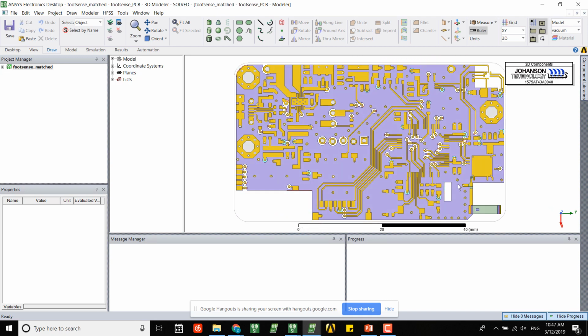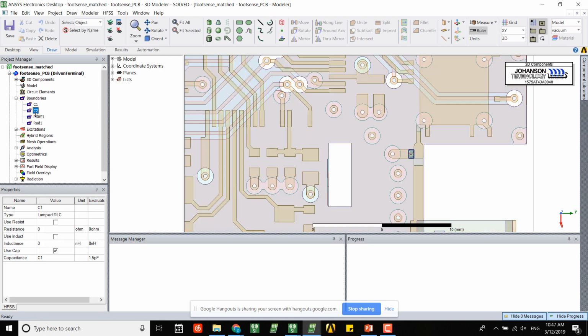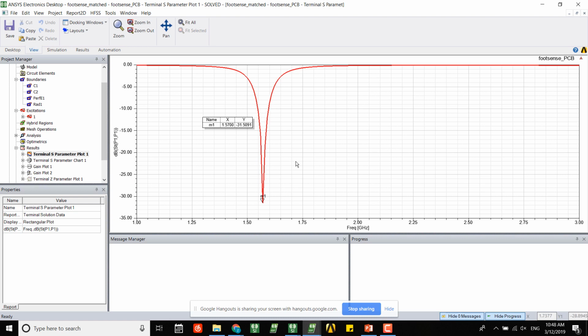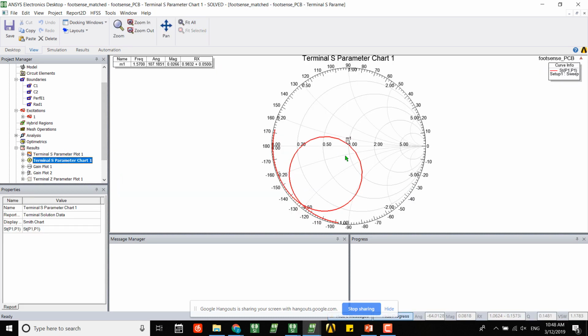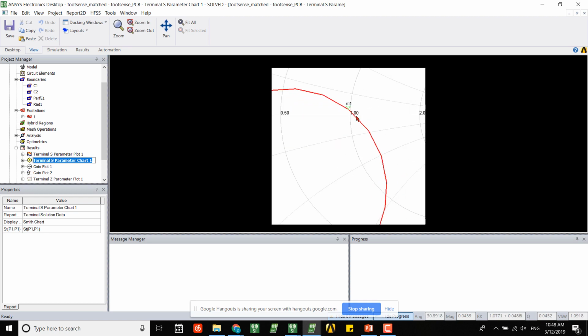Take a look. Right now we have this. If we go to project manager, hey, you can see your boundary here. So you have your C1 and C2, and you have your excitation. So everything's set, and let's look at our S parameters. Oh, it's at 1.57 gigahertz with negative 30 dB. So the result is much better. And if we look at our Smith chart, very close.